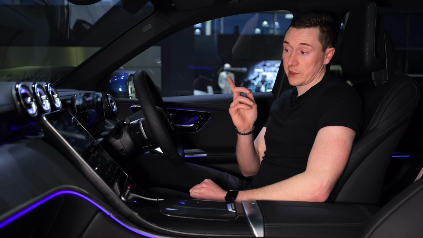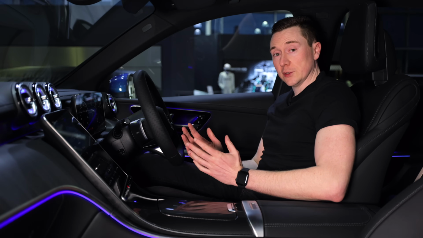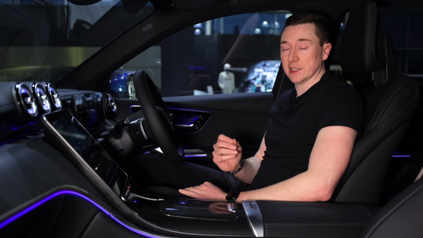And moving very neatly onto dynamic route guidance, the whole point of using a sat-nav is primarily to get from A to B as quickly as possible.